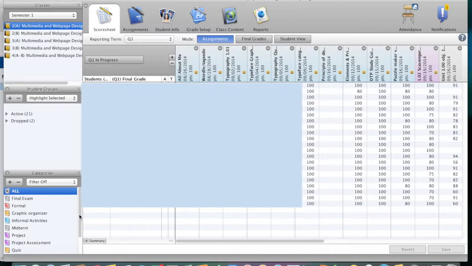If you have other categories listed, such as project, quiz, test, those categories are not needed. They can be deleted, but if they are listed over here, it is okay. You just cannot link any of your assignments to those particular categories.